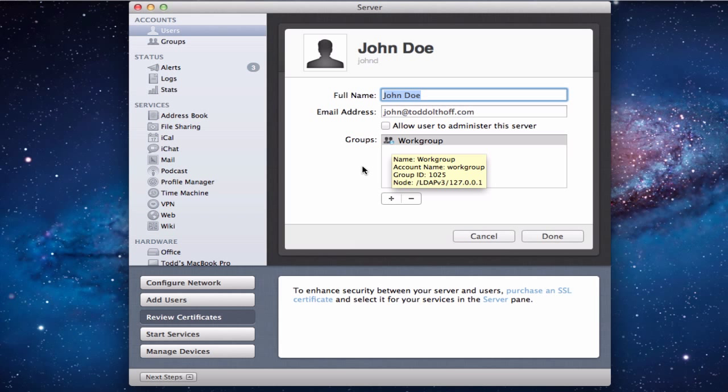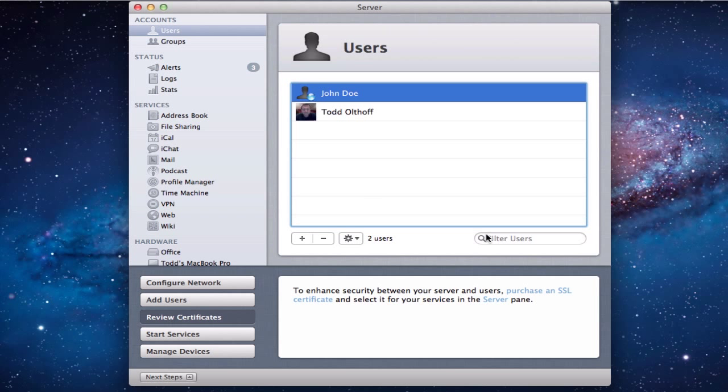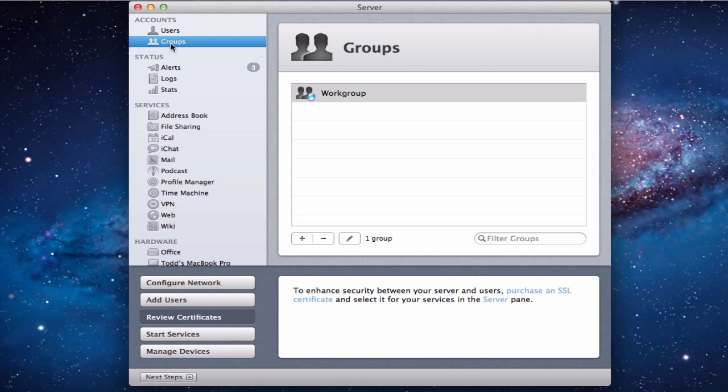And so let me take you over for a second to the groups so that you can get an understanding of why we have groups and how we use them. So let me just come over here to groups, and you'll see we have the workgroup already set up.